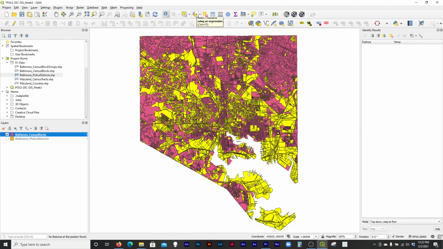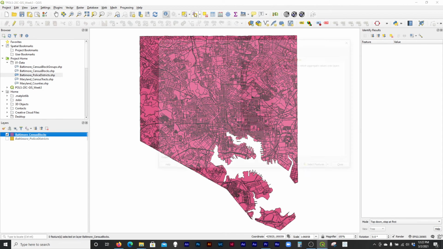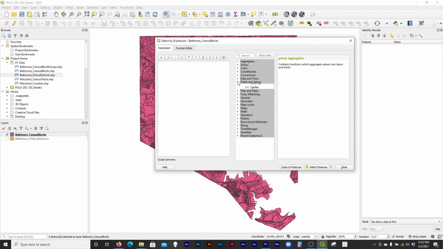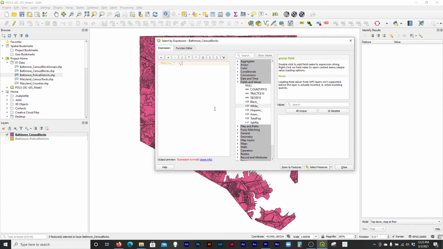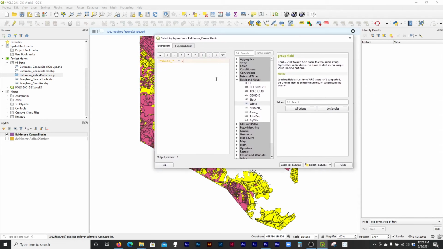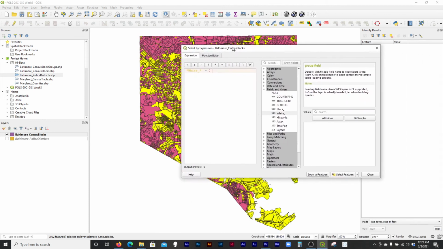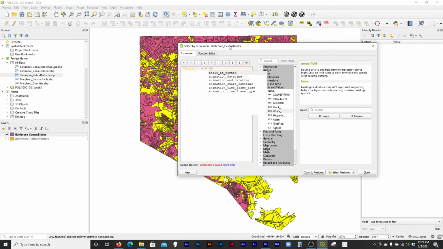We could go back to our select by expression. I'm going to deselect everything for a second. I'm going to go back to select by expression, and we go to fields and values, and we're going to say white equals zero, and if we do our selection, that's what we had the first time. But we also want something else to be true. So white equals zero is giving us all of these selected records, but now we also want total pop to be greater than 0.